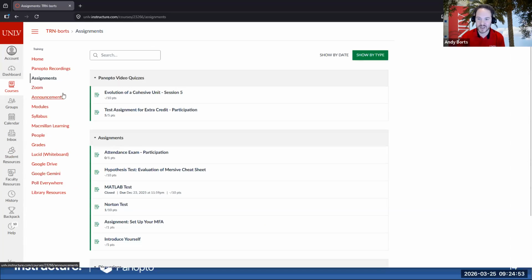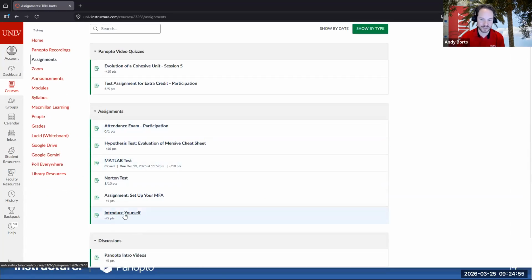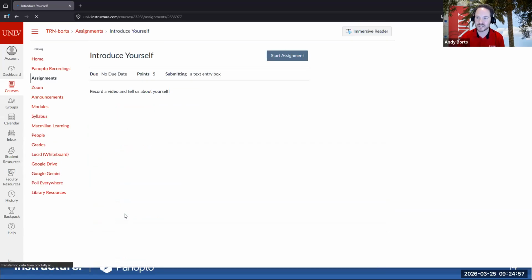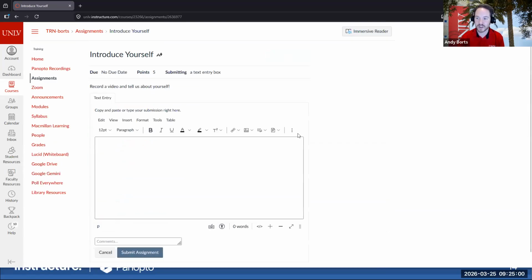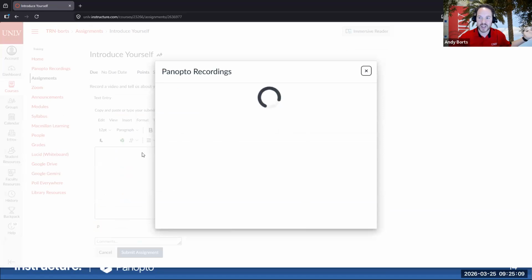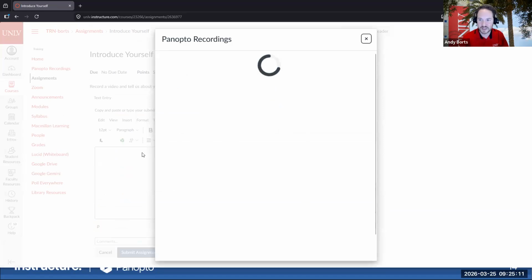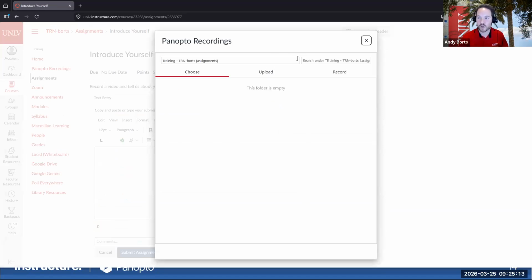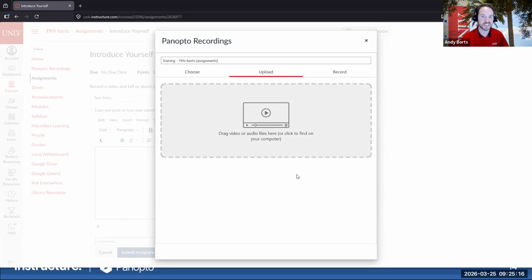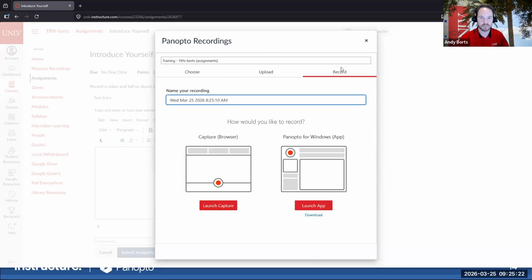So if I have an assignment like that called Introduce Yourself, I can go right into it. I can click Start Assignment, and oh, what do you know? There's the Panopto logo in the rich content editor. So if I go in there, same principle applies. If I already recorded content, I can locate it and put it here, or I could upload other content that maybe I had recorded externally. And if I want to use it here, I can, or just like what an instructor could do, I could click record and record it right there.